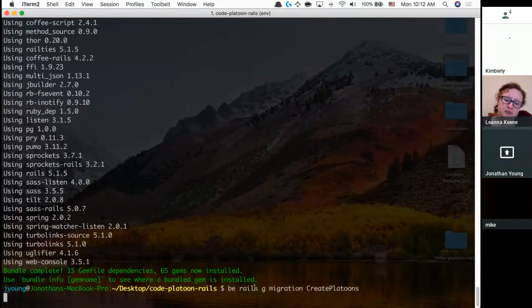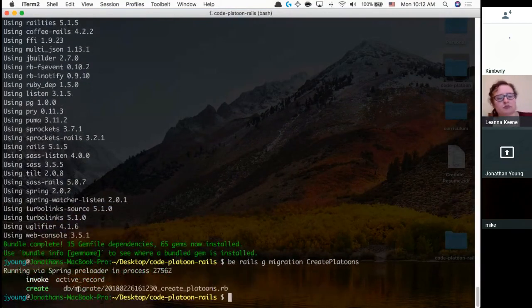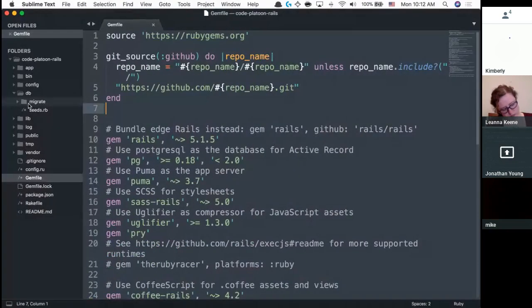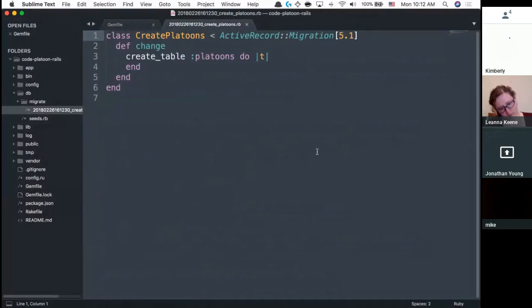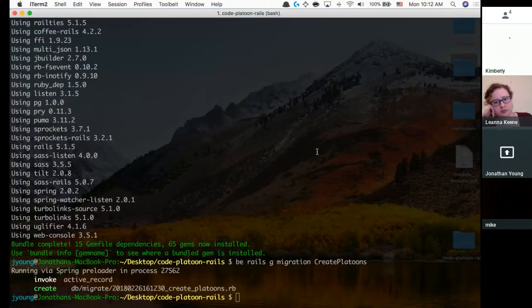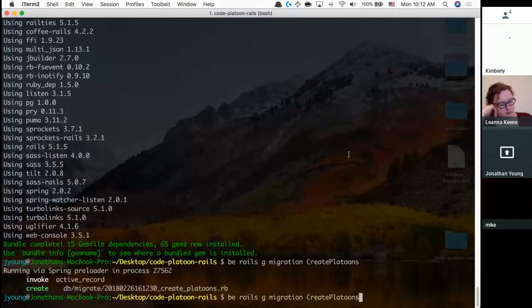And bundle exec Rails G migration is something that's built into Rails, and all it really does is create a file for you. But it's just much less typing than to actually type out the entire timestamp. So under DB, there's going to be a migrate folder that wasn't there before. And then inside of there is this first migration right here. After that, I'm going to create one called students.